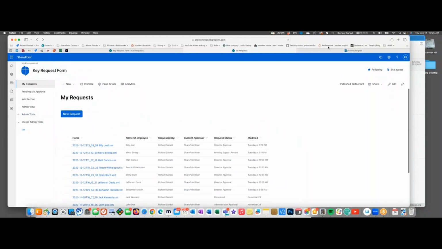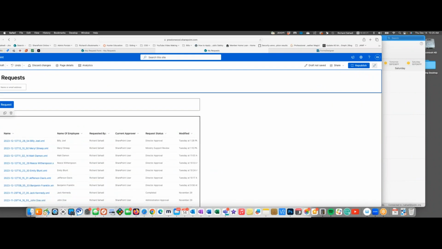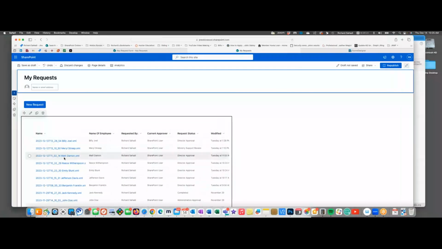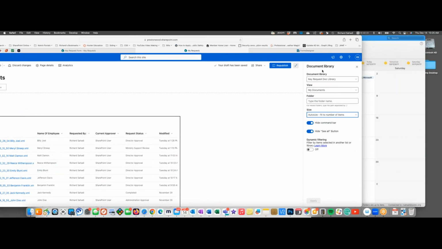Right. And let me show one other thing. So this is my request page. I just created a modern page, and if we look at this, it is using a form library or a document library web part. And so I'm hiding the command bar and hiding the see all button, auto sizing it to fit the number of items.